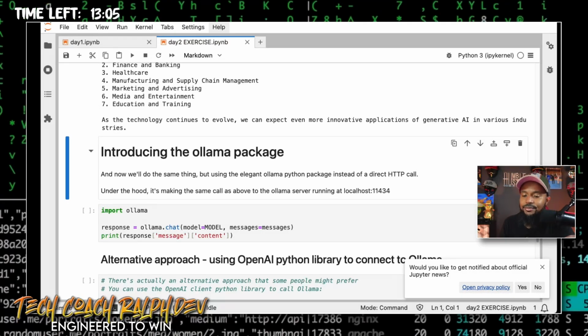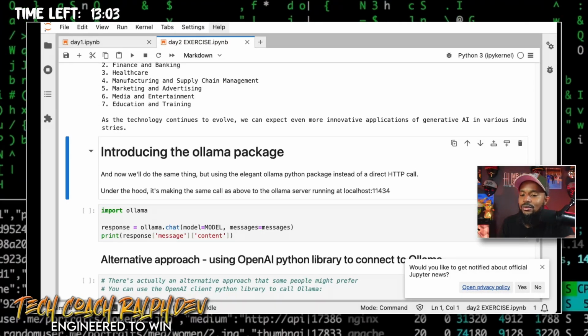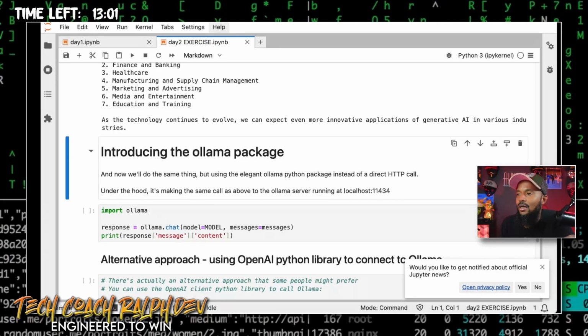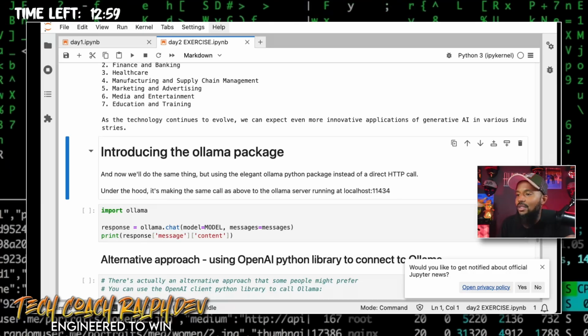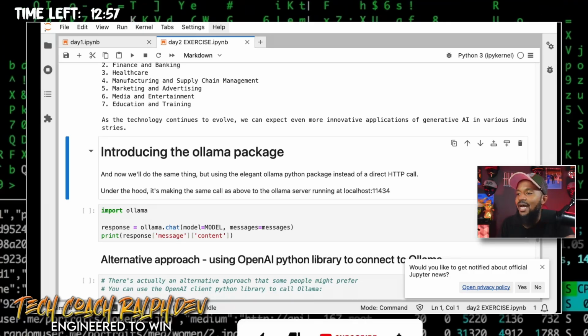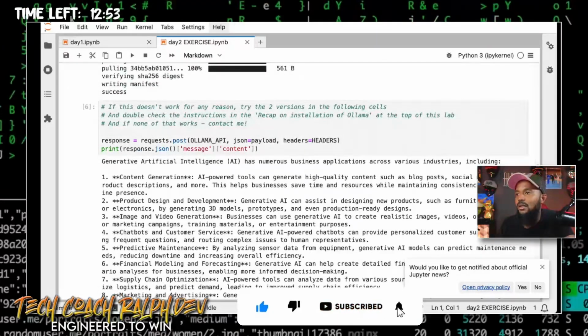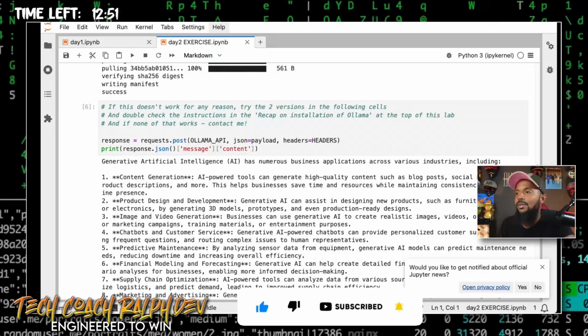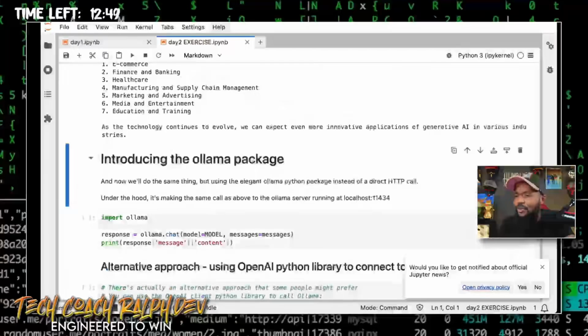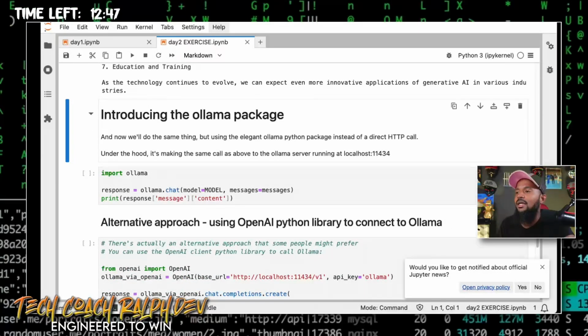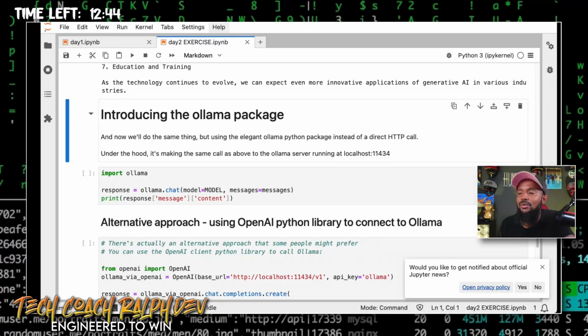There's a package called Ollama. So with Ollama, we can just bypass the whole doing the request package post and all that good stuff, right? We can just go straight to Ollama chat and then pass in the model and pass in the message, and then we'll get the same thing.